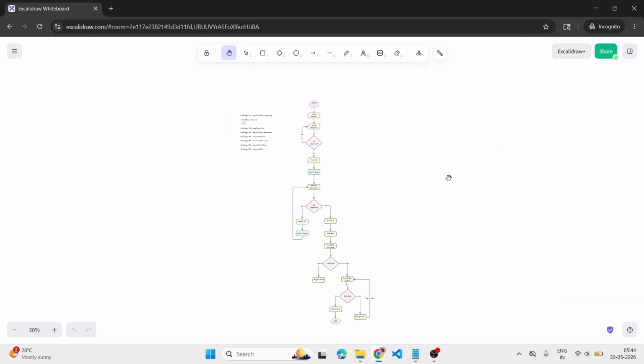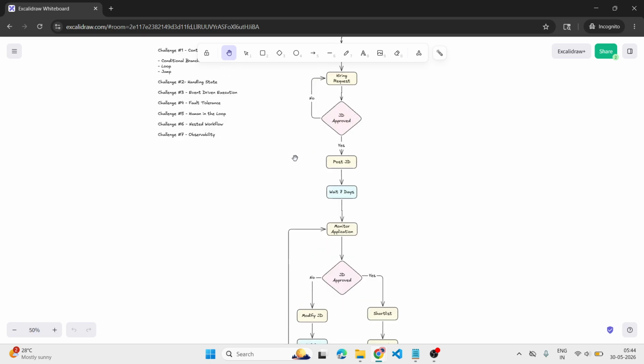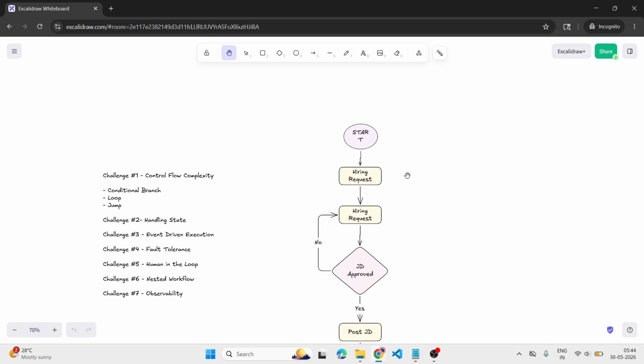So hello data points, today we are discussing how the workflow works in LangChain. We can make an agentic workflow using LangChain and LangGraph. So let's get started.